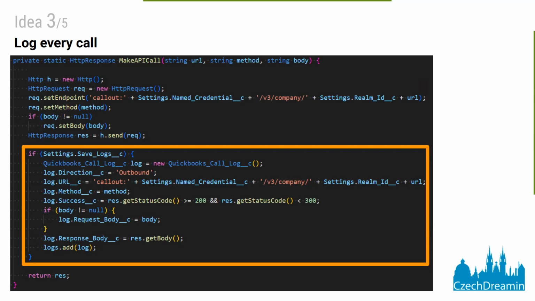And that is because I might need to make another API call. And we know that we cannot initiate a callout after we make a DML. That will throw an exception. So we have to make sure to make all the calls before inserting the logs. So that's why we're gathering logs into a list and we're inserting it at the end after we're making all the calls.